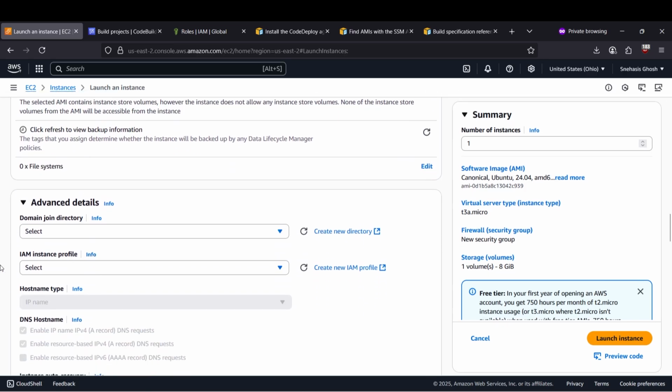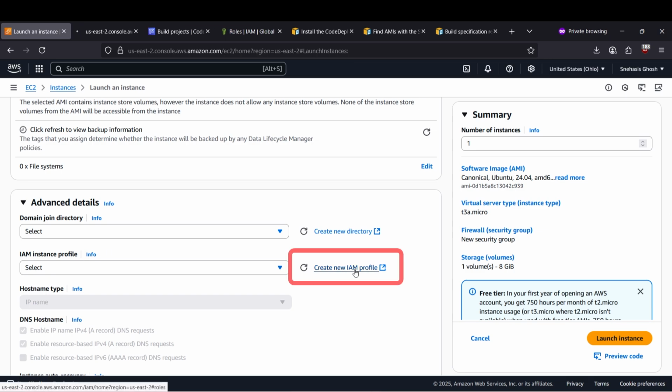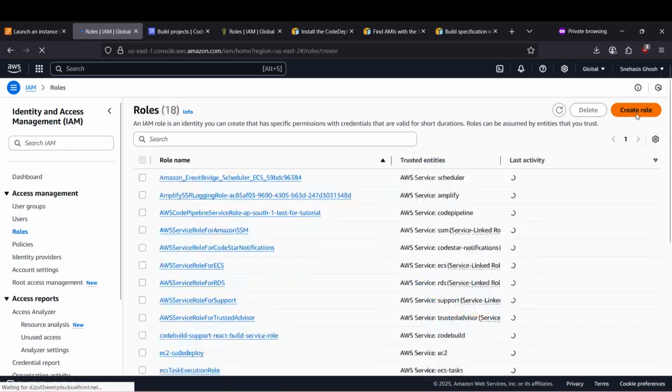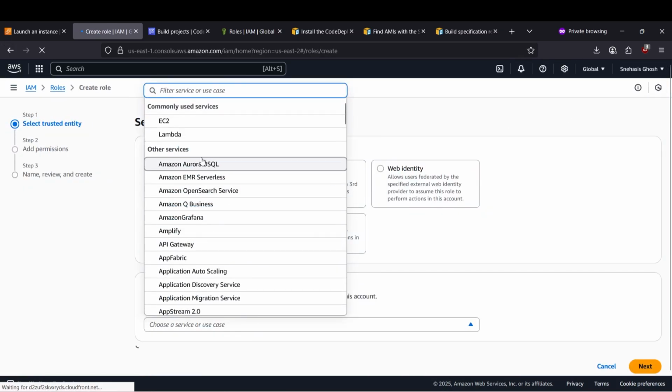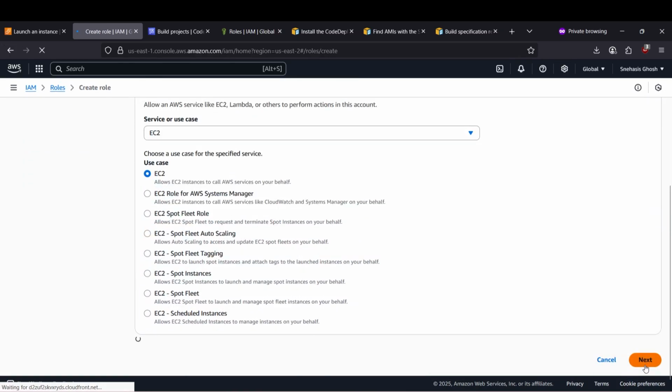Next, here we'll be requiring an IAM instance profile. For this, let's just create an IAM role. Let's click here. Here, we'll be creating a new role. It will be for our EC2 instance. Select EC2, click on Next.